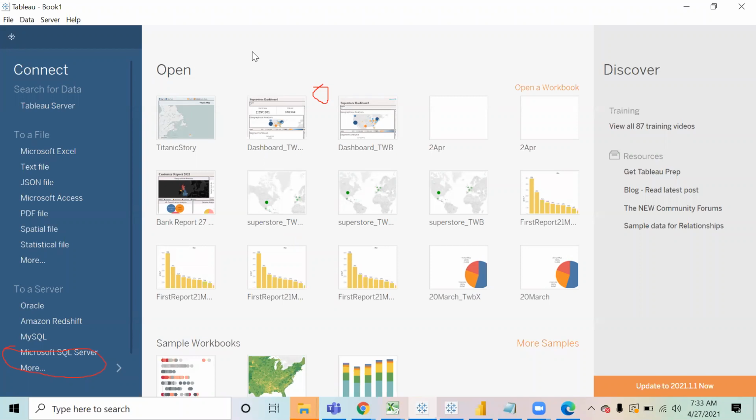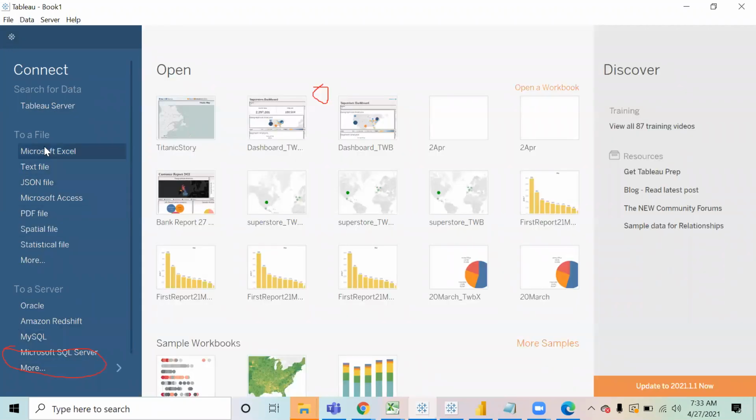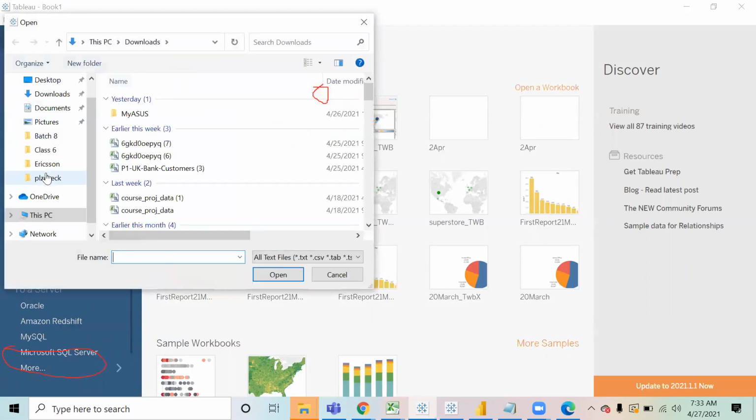The first feature we have discussed already is that the Tableau licensed software can be connected to a lot of data sources, but Tableau Public cannot. So I have to load the data from a text file. I'll click on text file, and you will also click on text file, go to that folder, and pick up the data for UK Bank customers.